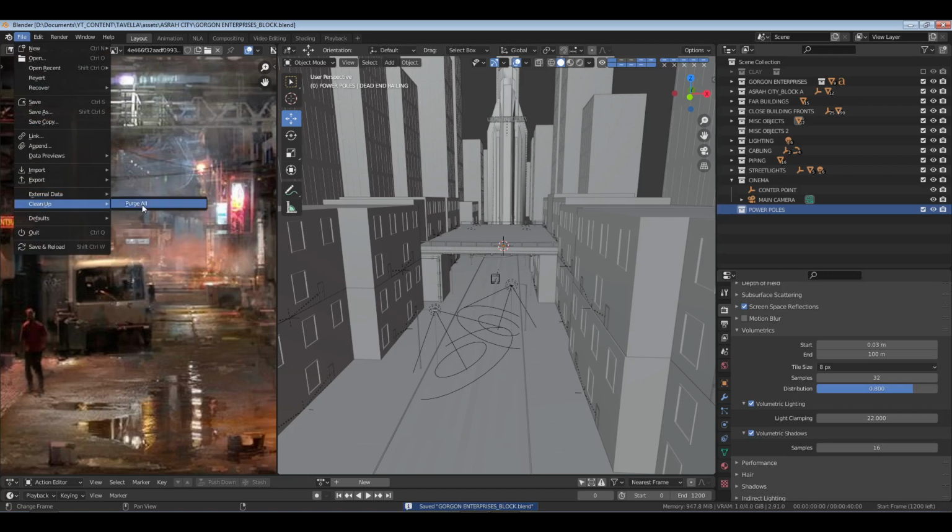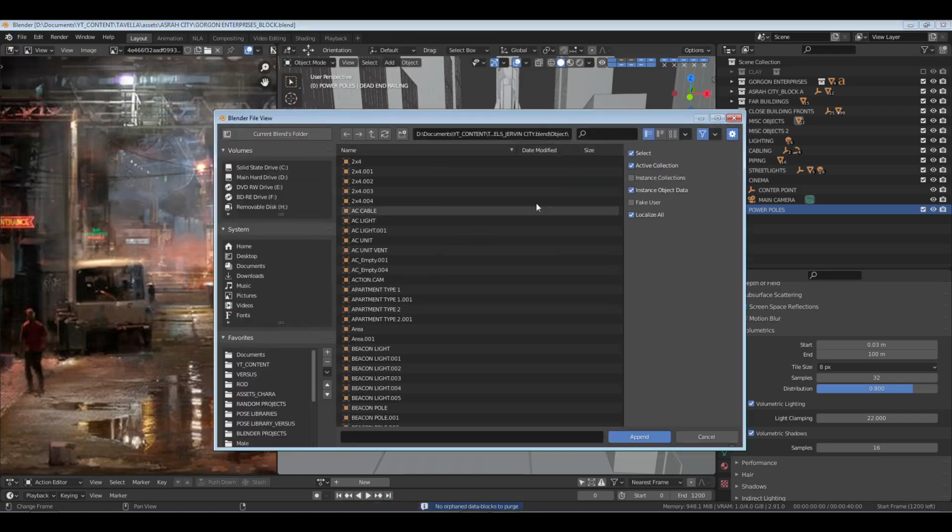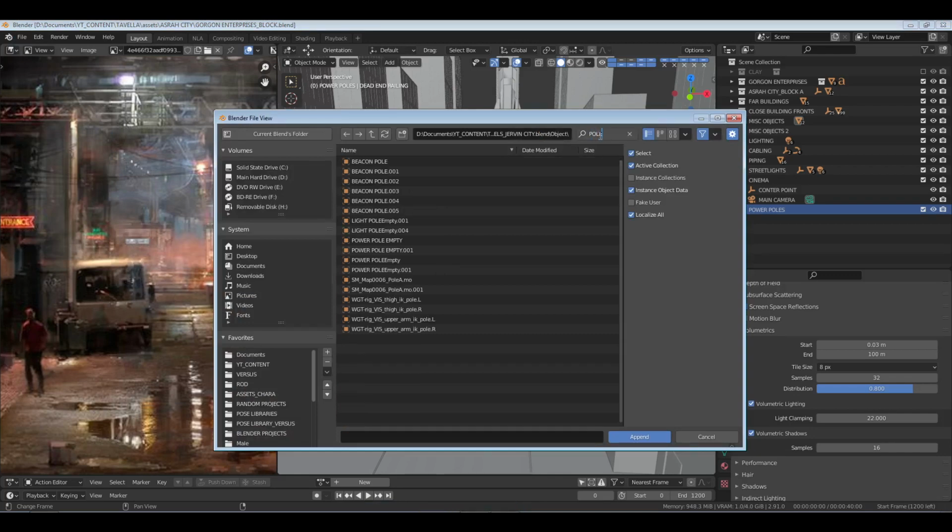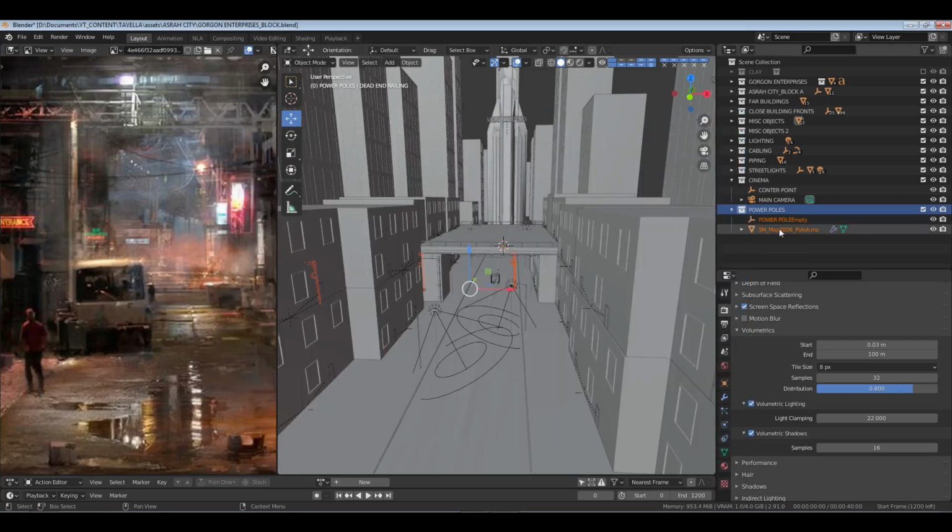Go in here and purge. Oh, I don't have to purge anything. Let's put pole in to see what I get. I think that's the pole right there. Yeah. Okay, so I have an empty again.